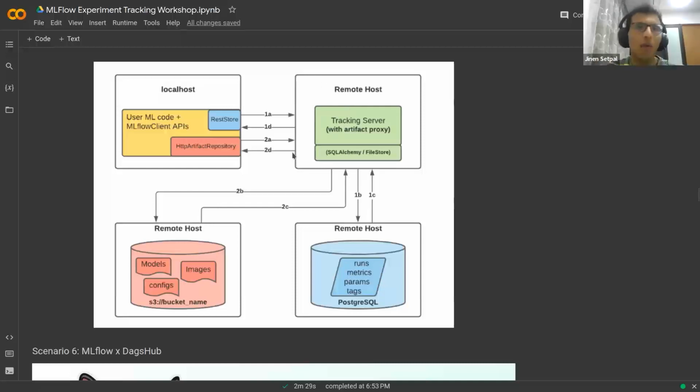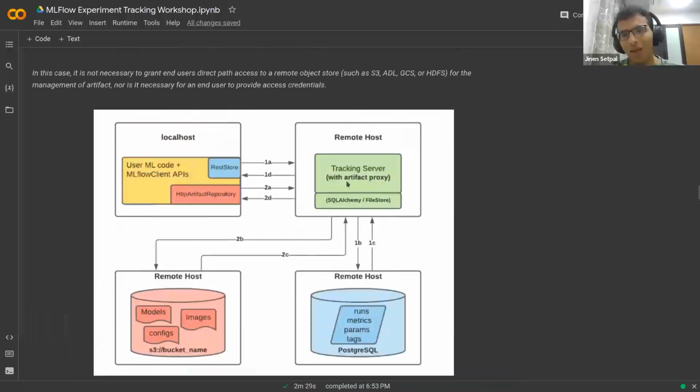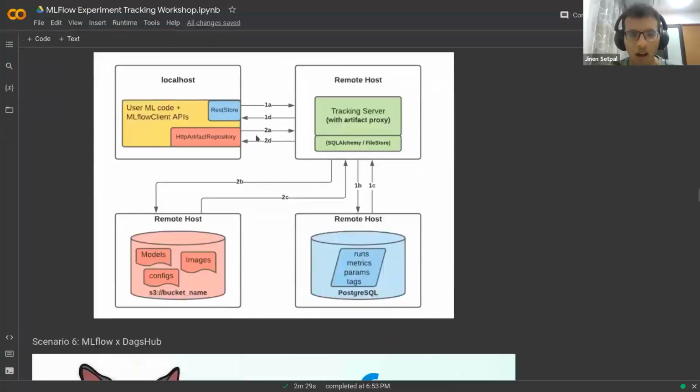So there is only one endpoint that your local host needs to really log or know beforehand. It sends not just the runs and all of the metrics and parameters, everything that is stored in the PostgreSQL server like last time, but also the artifacts itself through the artifact proxy or through general HTTP requests, and the artifact proxy deposits it into the remote S3 bucket. So that makes it a lot easier for an additional local host to be added to a cluster. And like the previous scenario, it requires a lot of additional configuration in order to work correctly.